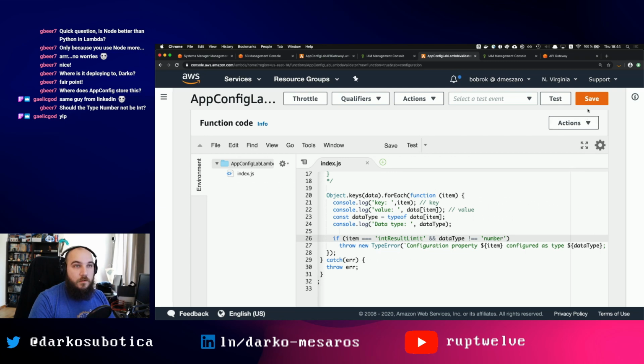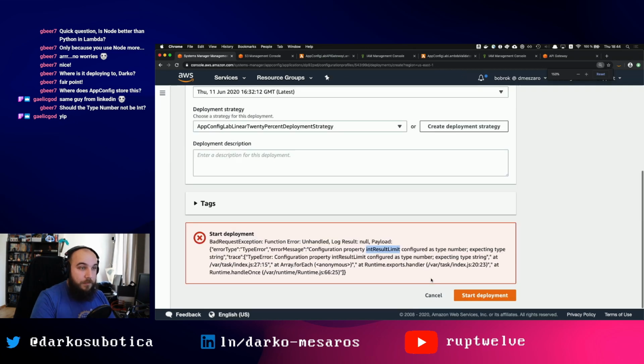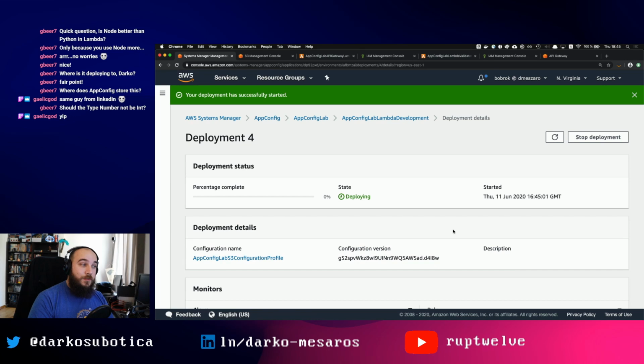Save. Go back here and again attempt to start deployment, and successful. So what we've seen here is two types of validations.